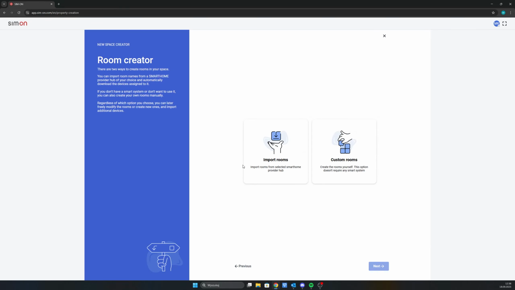On the next screen, you will see 2 options: Import rooms or Create custom rooms. What is the difference? If your IoT provider already contains room configuration, you can simply import those rooms automatically. If you do not have an IoT provider yet, or if your provider does not contain room definitions, you can create custom rooms manually. In this example, we will use Import Rooms. In the next section, we will show you the Custom Rooms option.